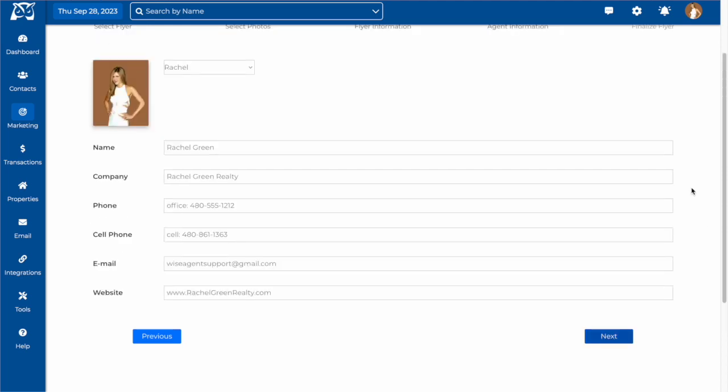Next is the agent information page. All of the information will be pulled in depending on what team member you select from this dropdown. You can edit any of this information, and once you're happy with how everything looks, you can hit the Next button.